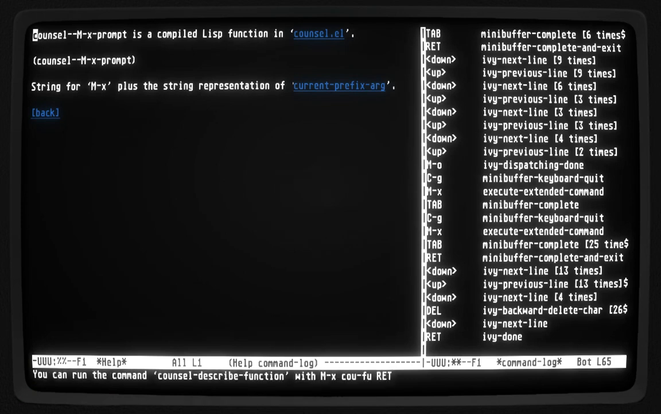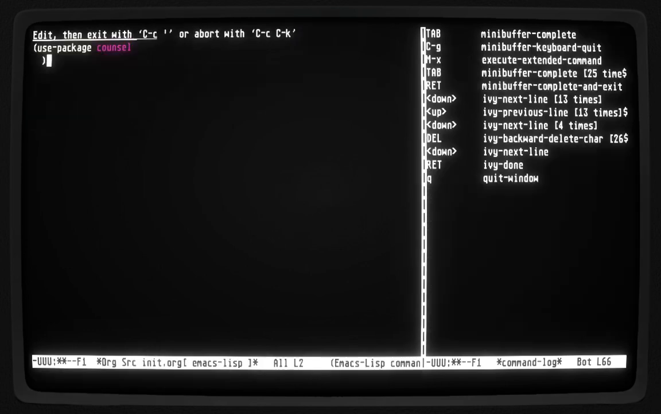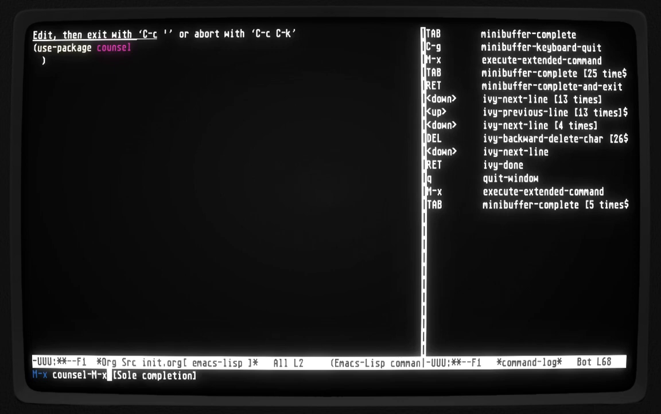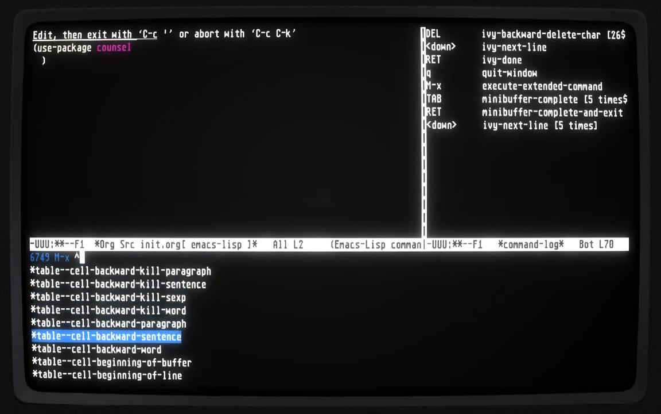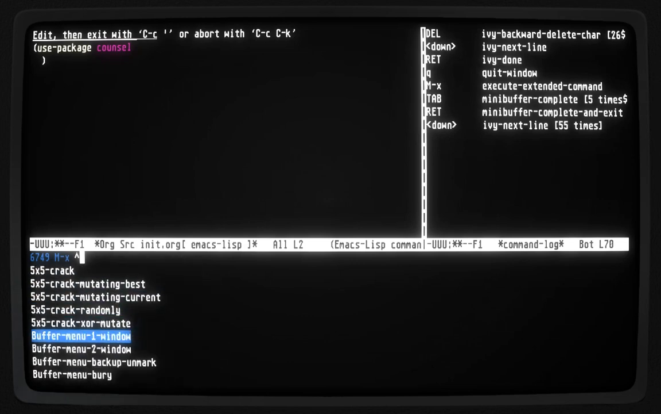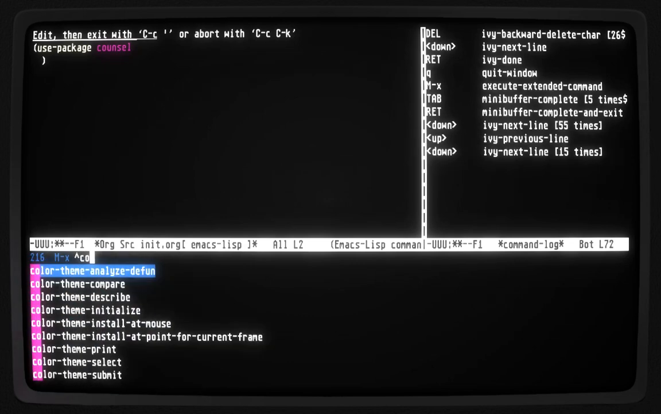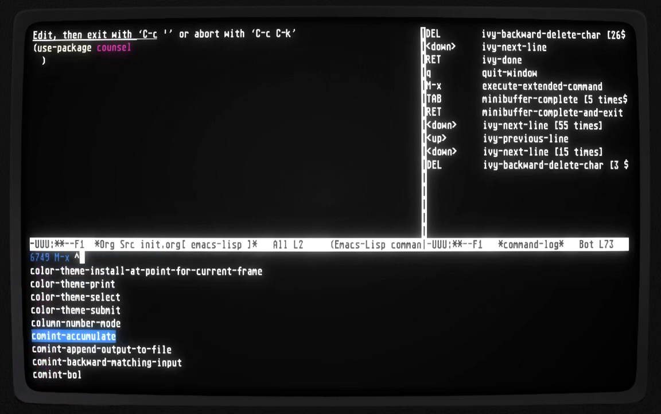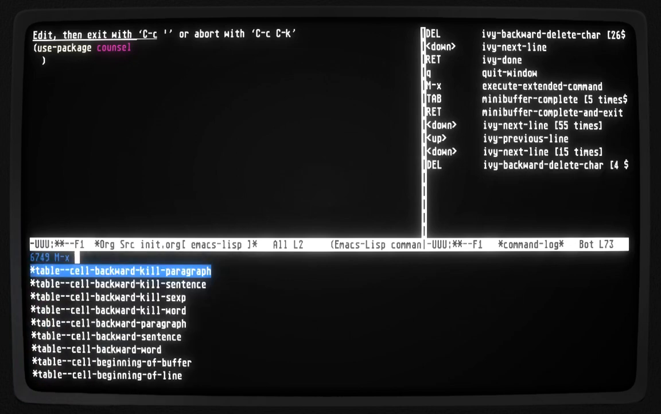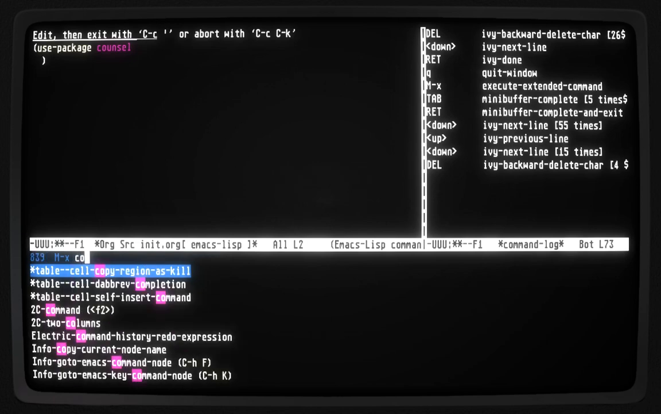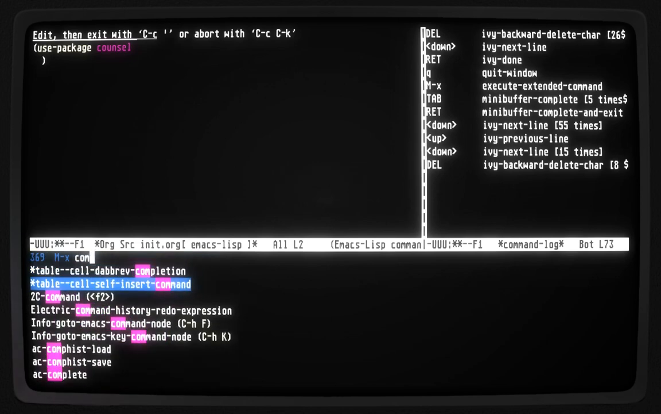This is really neat because it will describe to you the function that you're going to run. Now let's try it. Counsel M-x. And it will usually also show you the key command too. So this is a command. What was it? C-L.